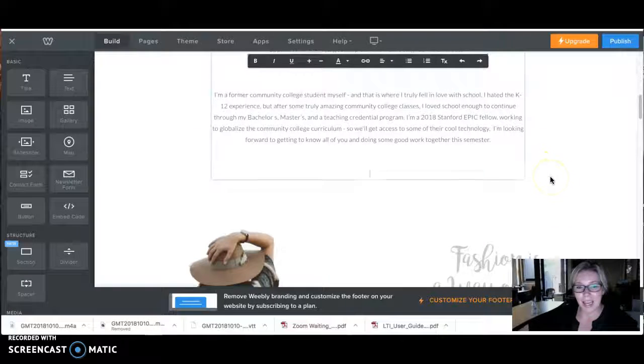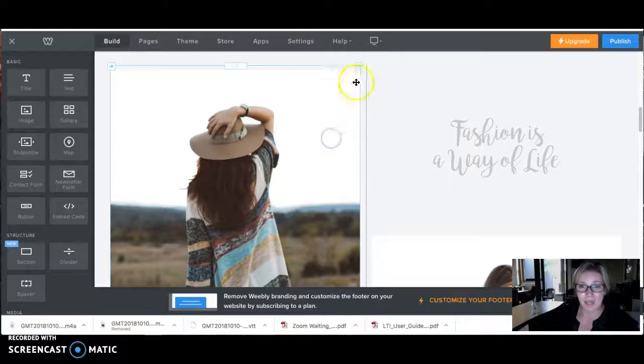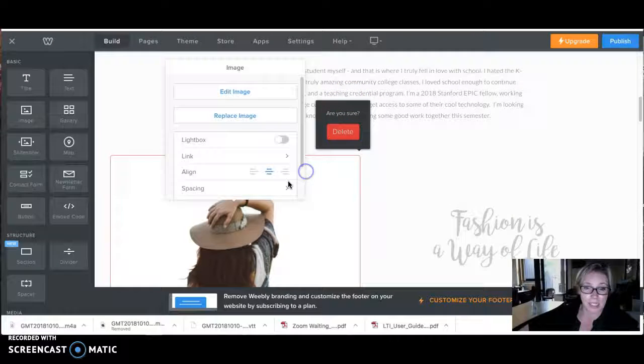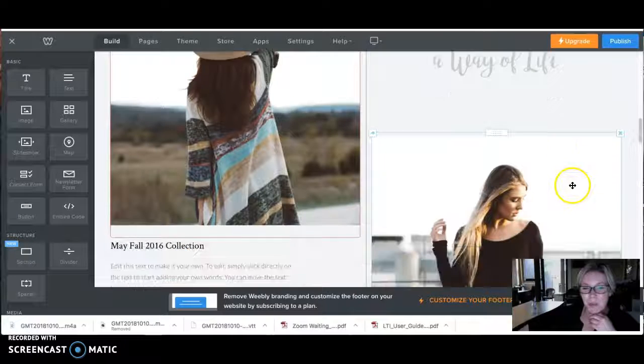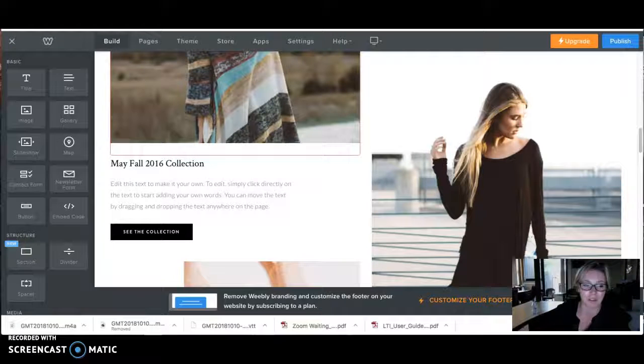So again, if you see things and you're like, I just don't want this here at all, you can hover over it and delete it. Or you can just replace it. If you want to replace it, you can edit the image, you can replace the image. Maybe here you want to put a quote that says something about who you are, or maybe you just want to delete it. It's totally up to you. But I hope you can see a little bit about how Weebly works now, and you'll feel more comfortable going forward.